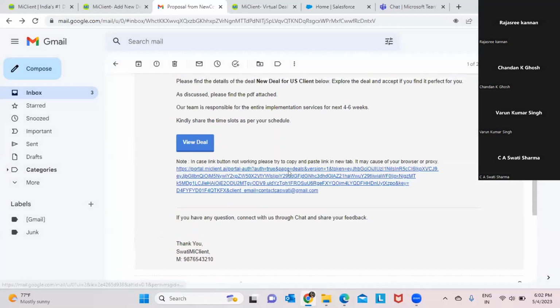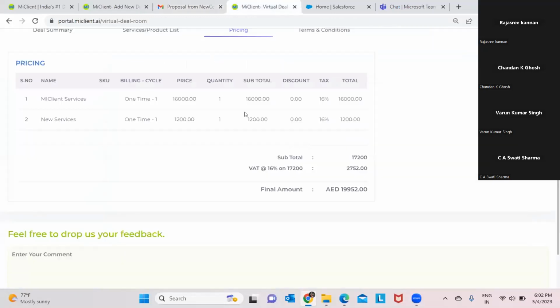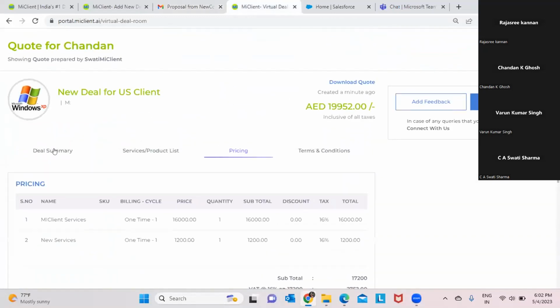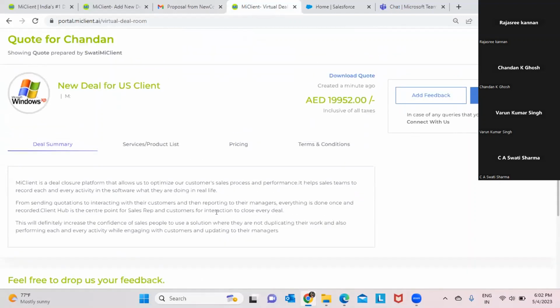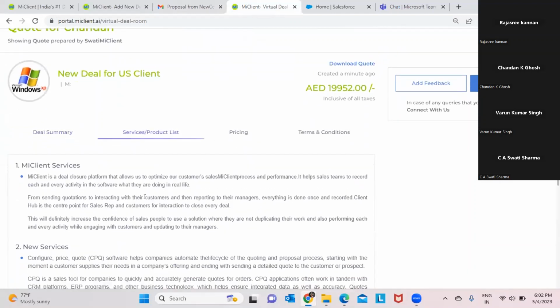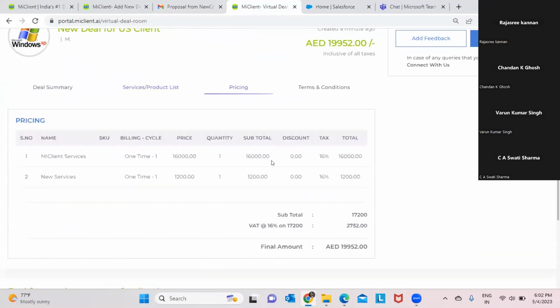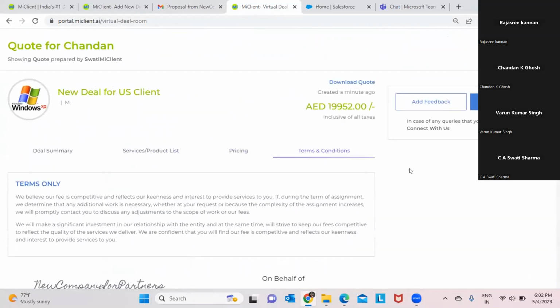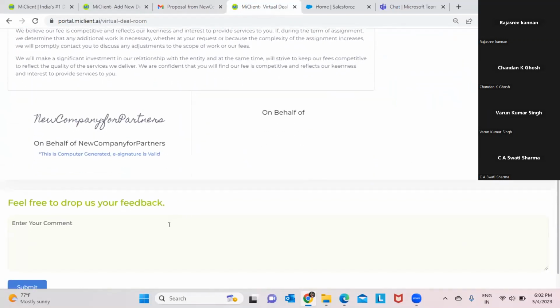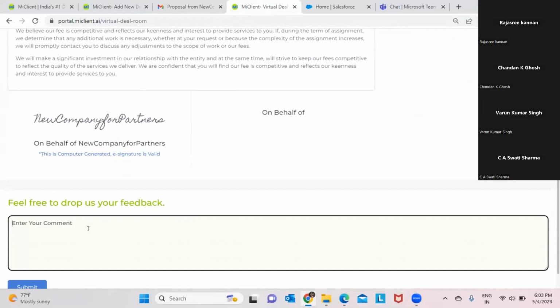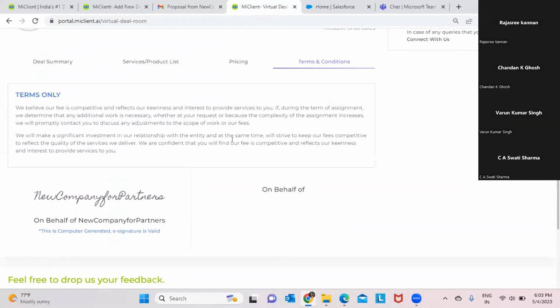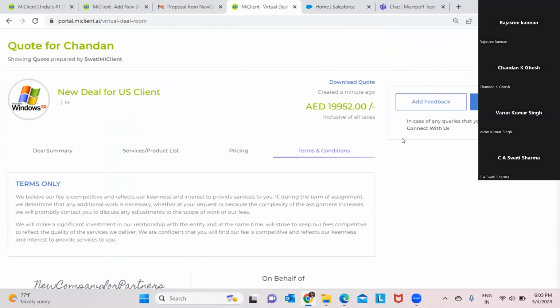And if the client clicks on view deal, this is the virtual deal room that will open up, where the client can see the deal summary. He can see the services and the pricing list and the terms and conditions. And simultaneously, we have given a feedback form for the client. So the client can write any feedback on this quotation about price negotiation, right? So everything is happening here. The client can download the quote from here. He can accept it. If he has the scanned signature, he can upload. If he does not have, he can put the name here, right?